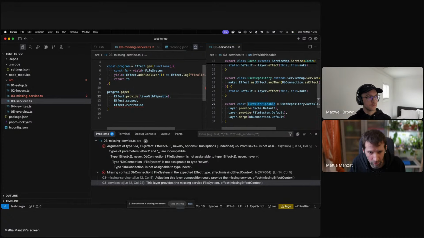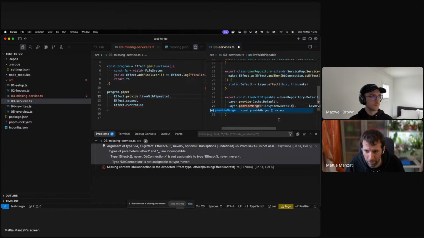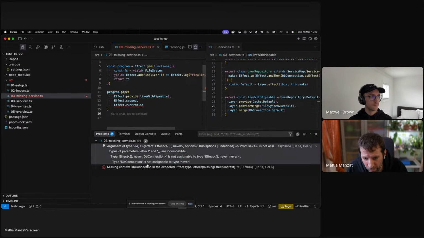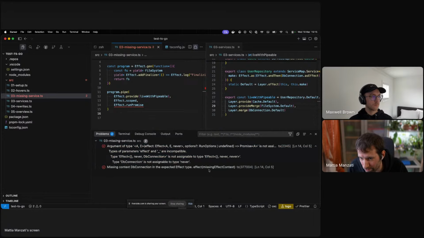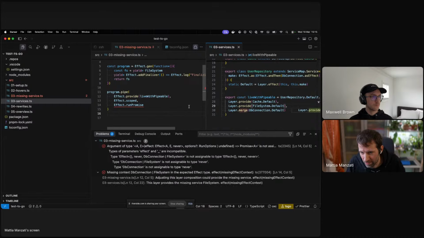And indeed, we can see that if we go here and we change our provide to our provide merge, for example, it will solve the issue we had with the file system. And this again is thanks to the new performance budget we have in TypeScript-Go.